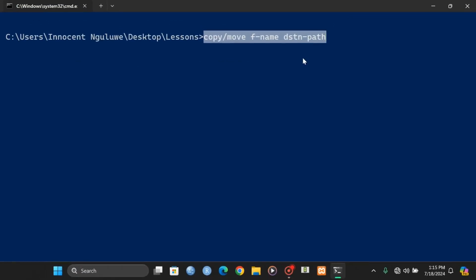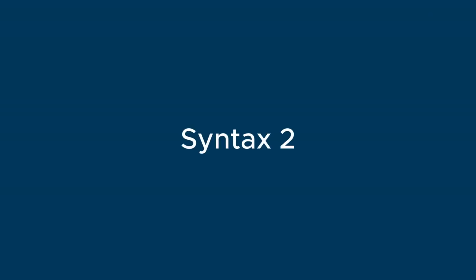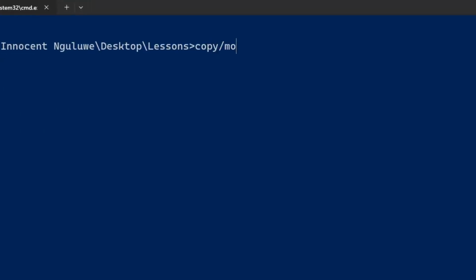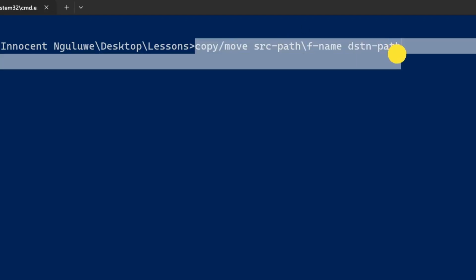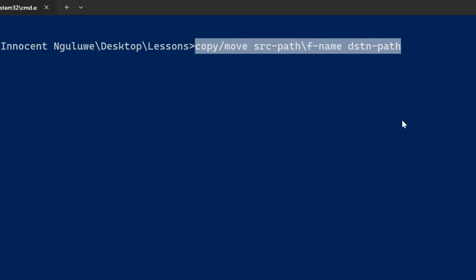If the file is in another directory, you simply change the syntax. So copy or move, then you put space, then here you put the source path. Let me just write src path, then you put backslash and file name, space, then you put destination path. So you use this new syntax if the file you want to move or copy is in any other directory other than the current directory itself.